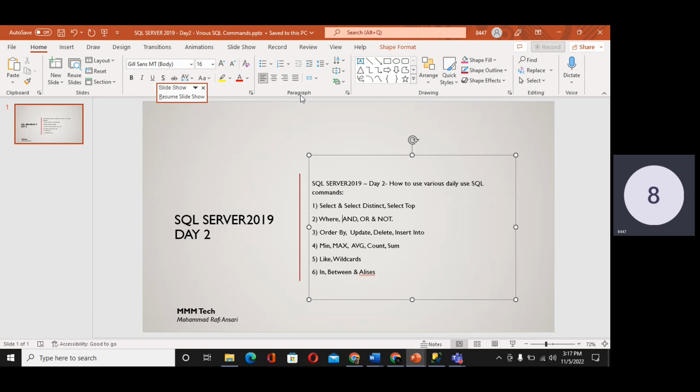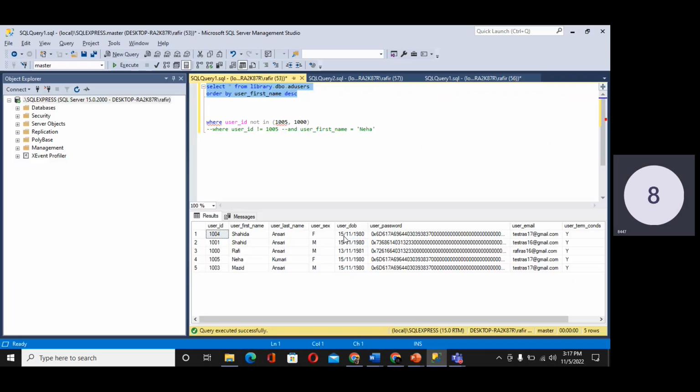So now we have covered till ORDER BY of point number 3. Update. There is always a requirement: if the data is already there in the table for a particular row or particular column, you want to update the data. How can you do that? So we have the UPDATE keyword. How can we use that?